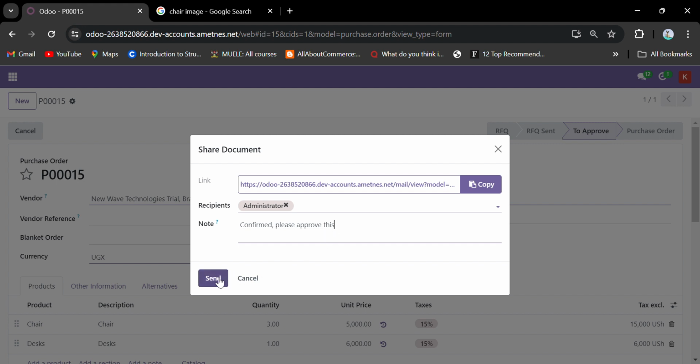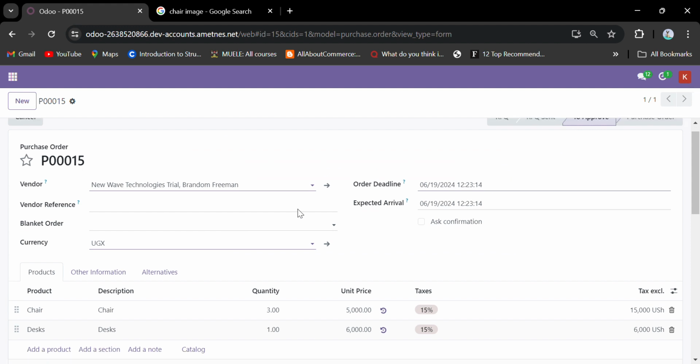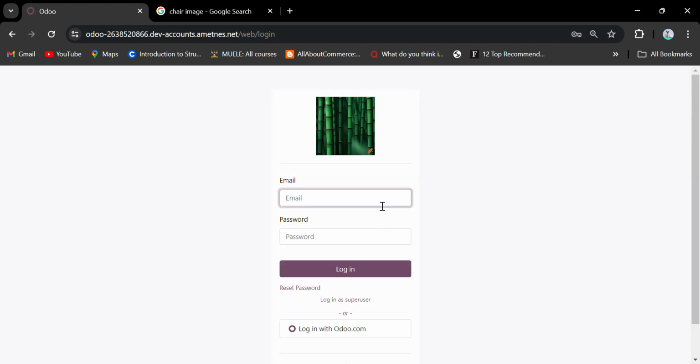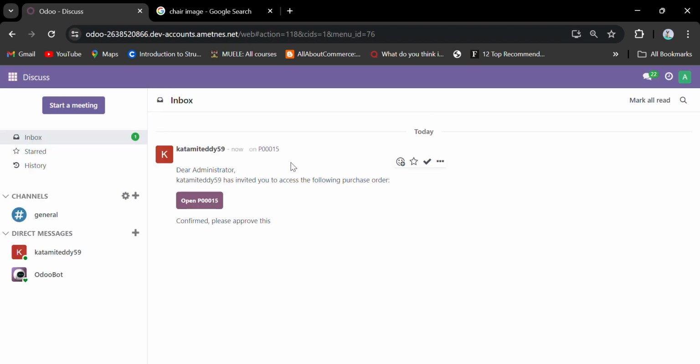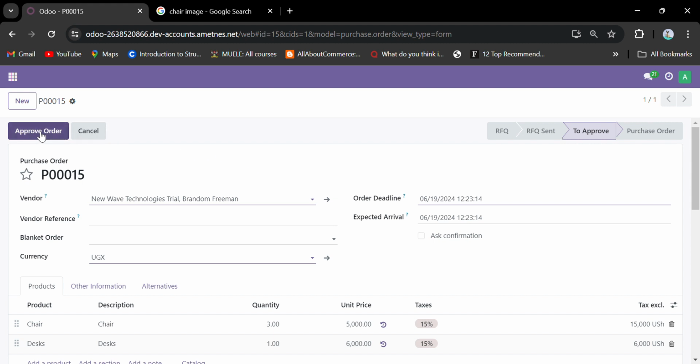Or you just tell them maybe for your action, and then the other user will see what to do for it. The messaging is more enlightening anyway. So once they're done sending, the first user is going to have to log in again, or the user that you've assigned that task will log in, and then they'll be able to see your message. So they've sent it back to me, who created it, and they're saying confirmed, please approve this. I don't have to look for it, I just have to click this button, and there it is. The status has changed to approve order.